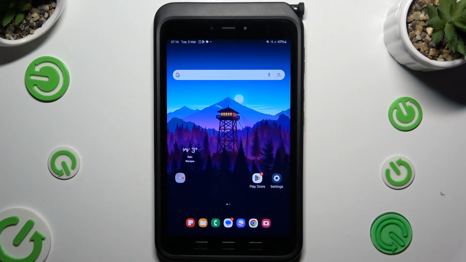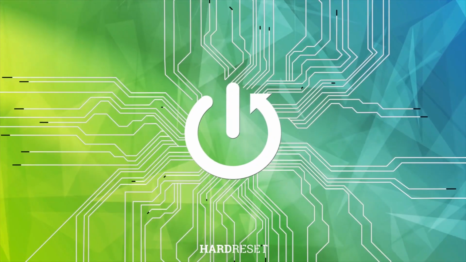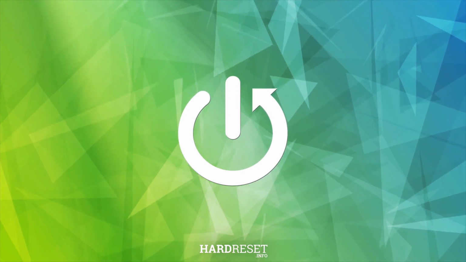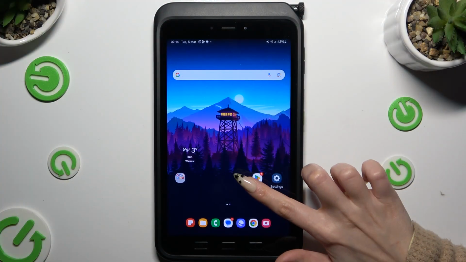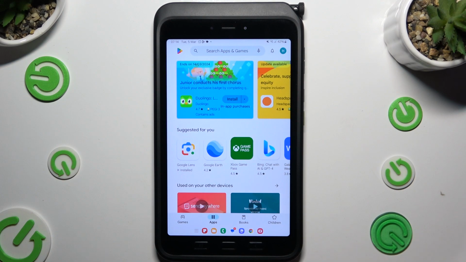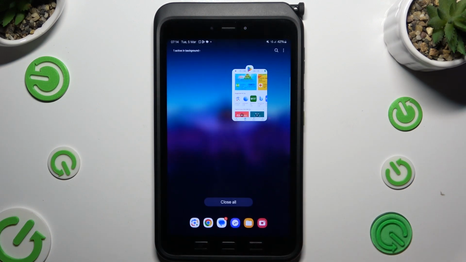In front of me is Samsung Galaxy Tab Active 5, and today I would like to show you how you can open apps in pop-up view. Begin by tapping on one of your apps and accessing it in the background.